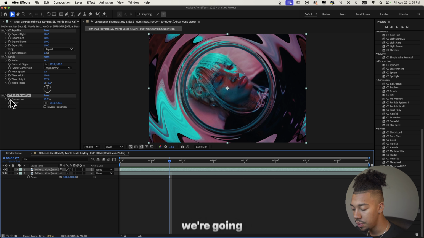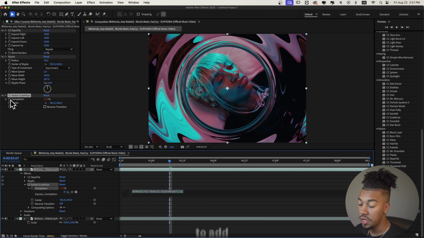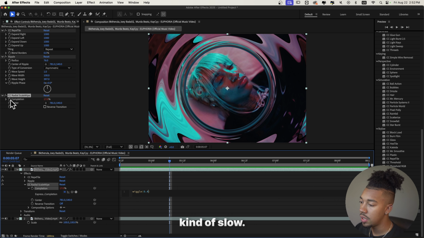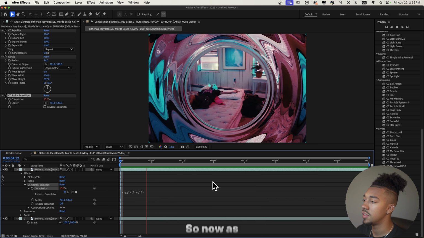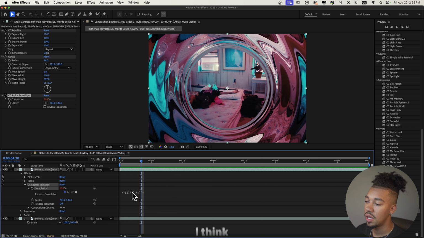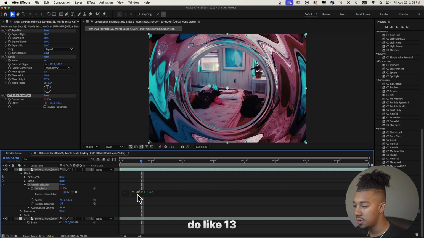So what we're going to do is Alt-click on the completion. We're going to add a wiggle expression. So we're going to do wiggle, parentheses, then 0.4, because this is how many times per second, and we want it to be kind of slow. And then let's do 10. Let's look at what we have now. So now as you can see, you get this really cool effect. I think I might do 13 and then a bit faster.